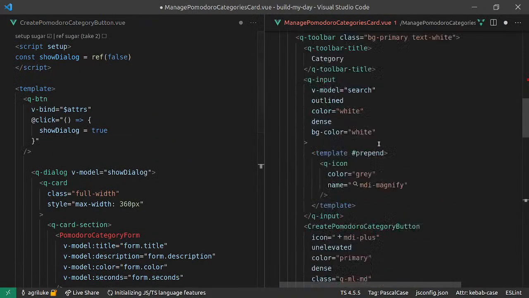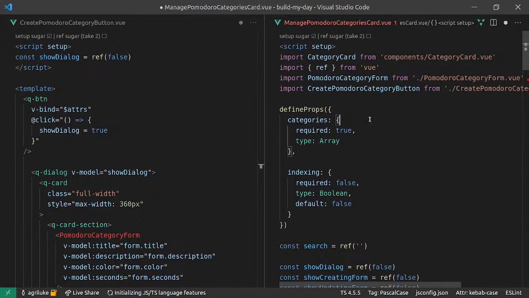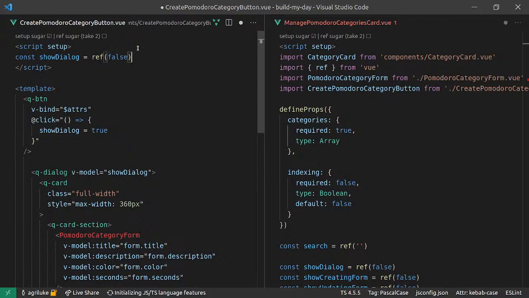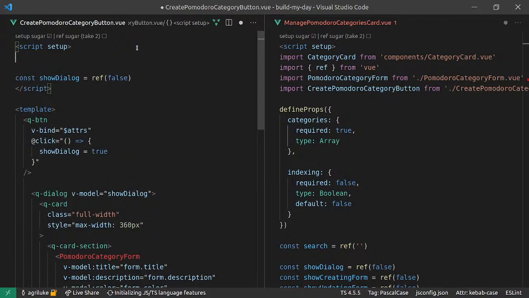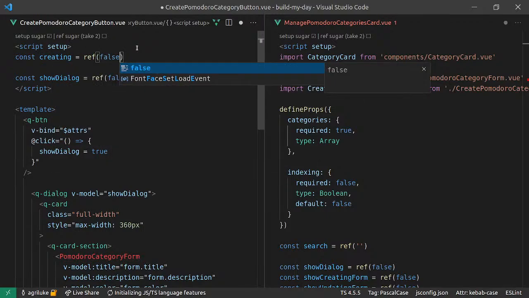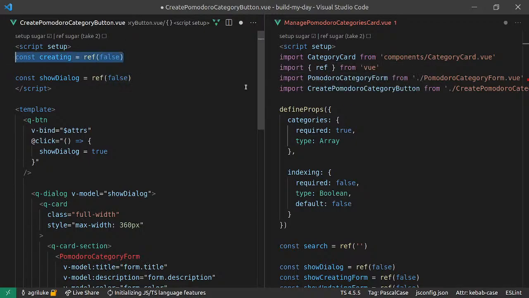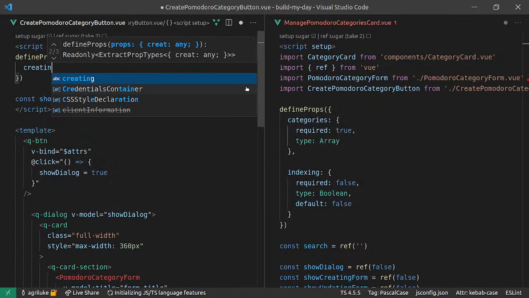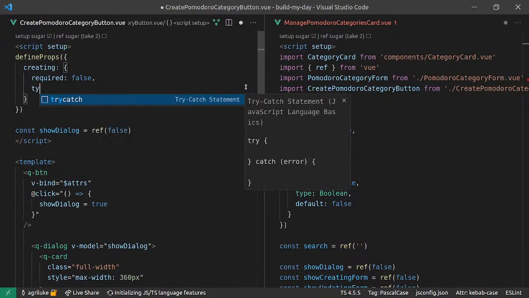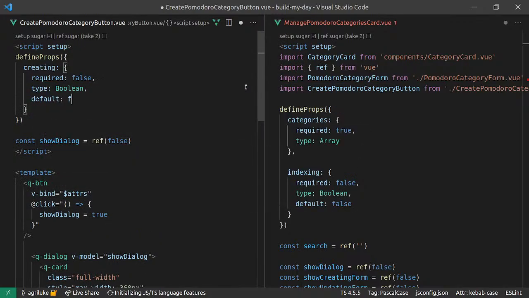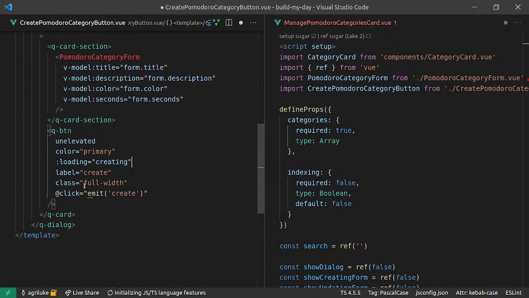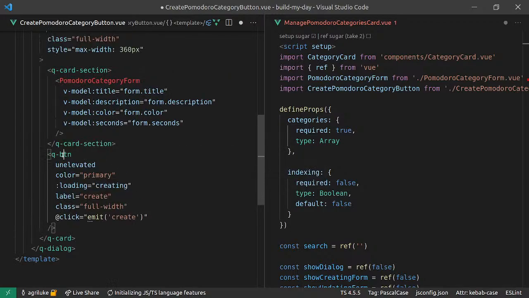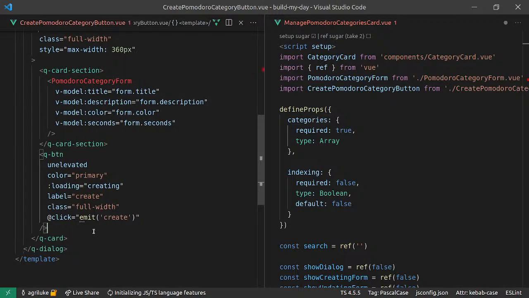It needs to know whether or not it's creating. So let's come in here and say, how about this? Const creating is equal to a ref equal to false by default. No, what am I doing? That should be defineProps: creating, required false, type boolean, default false. All right, so we've got that being passed through. And yeah, I think I'm happy to leave that creating button with its styling intact.